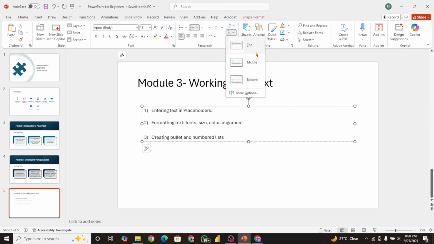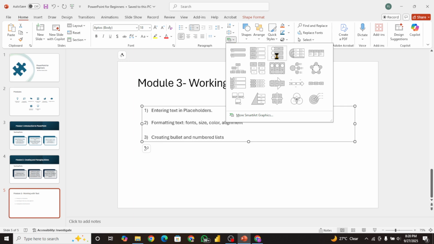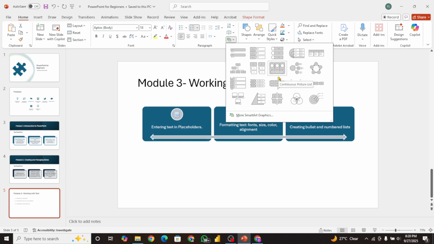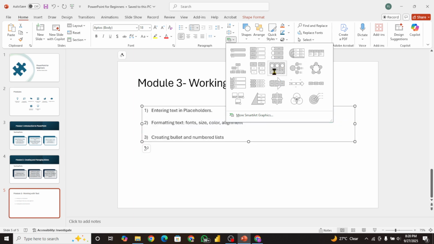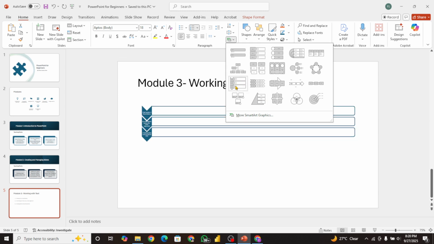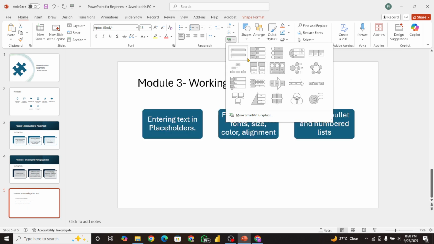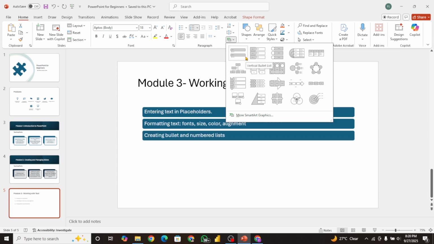So there is also, you want to keep it at the top, middle, bottom. So that's where you get that. And then of course, even though we will not be working on this smart art today, it's something that we are going to be using. So this is how smart art works.